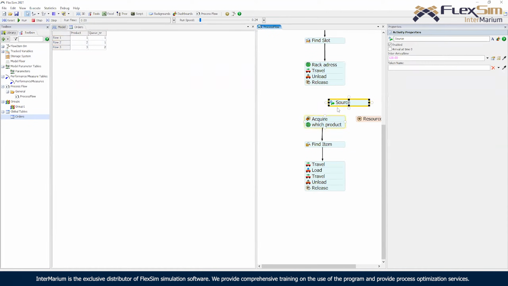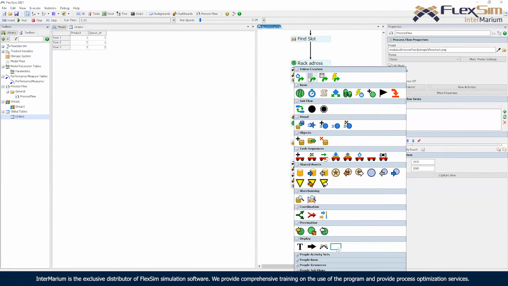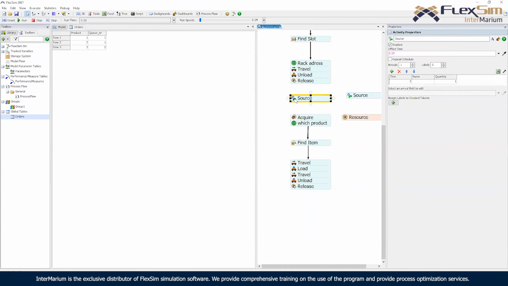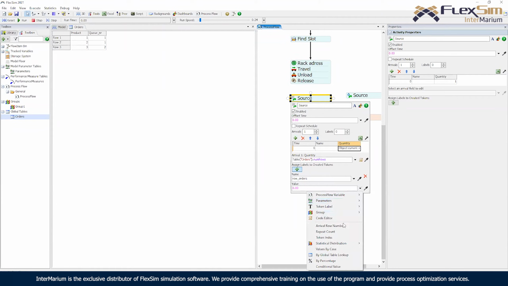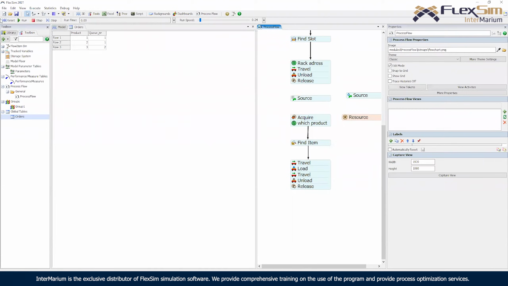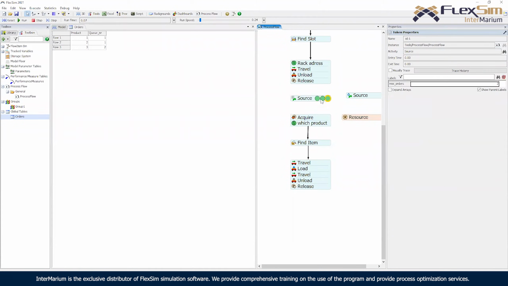Okay, so maybe I won't have something like this. Maybe I will have some shadow source. I will create a quantity of tokens the same as the number of rows in this table. I will enumerate, let's name it row orders, and I will put here token index. This will create 3 tokens for me and enumerate them. So I have row order 1, row order 2, and row order 3.